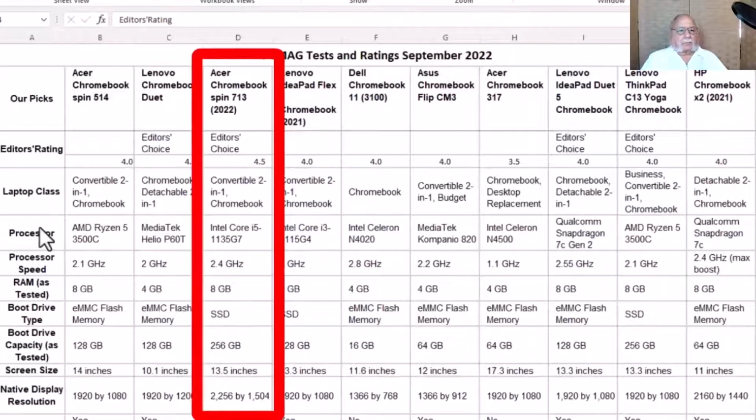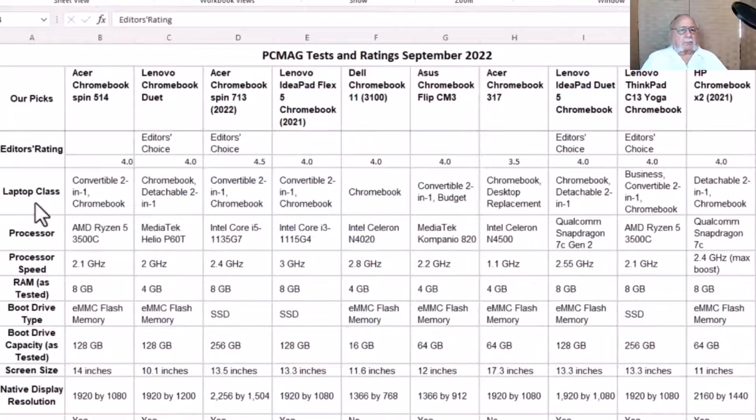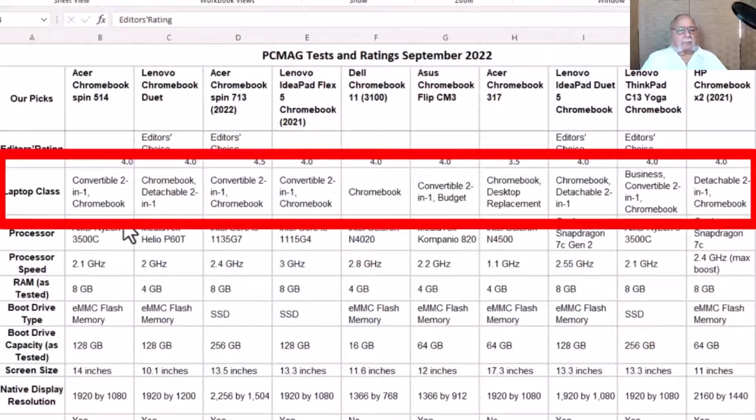Let's take a look at their topics. First is the laptop class. A convertible means that it will open and close, and usually the convertibles mean that they are a 360-degree Chromebook. Some are detachable, which means the keyboard comes off and the Chromebook becomes a tablet. Others are just a plain Chromebook.